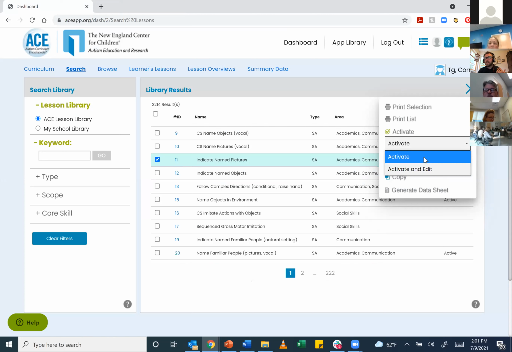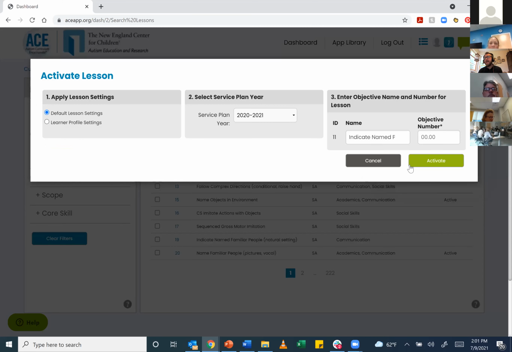So I'm going to hit activate, submit. When I hit activate or activate and edit, it doesn't matter which one I select. Once I hit that submit button, this window is going to pop up on my screen. The first thing it's going to ask me is what lesson settings I want to apply to this lesson, because what I'm doing is making a student copy of this lesson plan. I'm making a copy of the assessment plan for my student right now. So this is going to be Cormac Jr.'s version of lesson 11 from the bank.